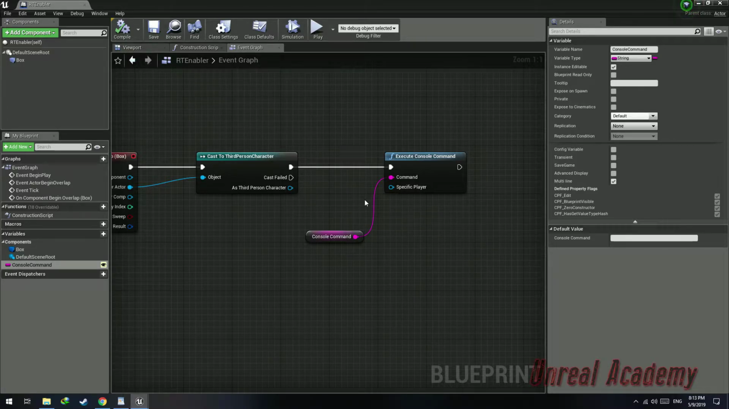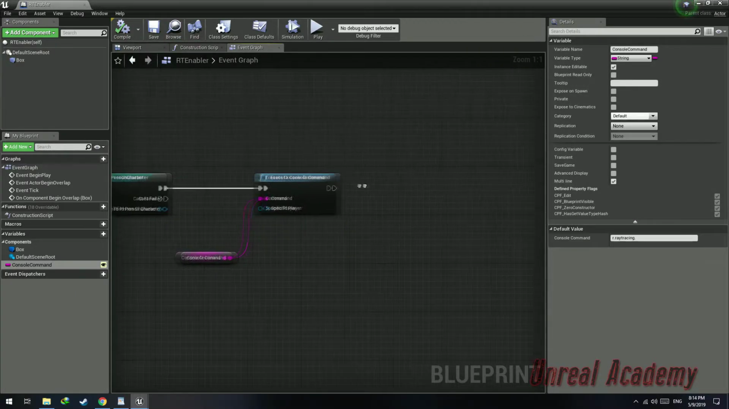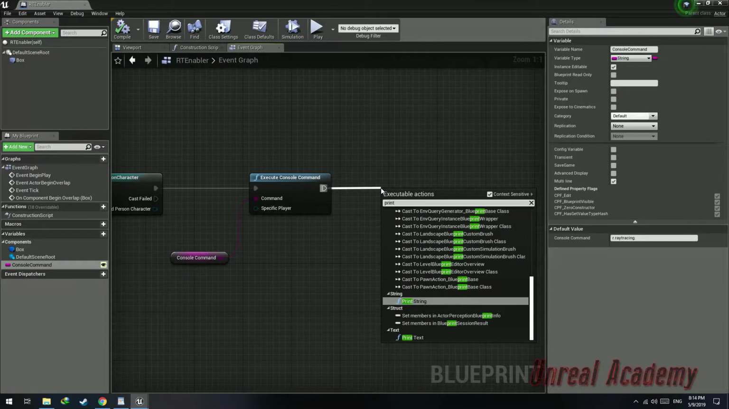Since every Raytrace console command starts with r.raytracing, we're going to set the default value to be r.raytracing dot. And now you won't have to type r.raytracing dot for every time you want to enable or disable specific Raytrace setting. Hit compile. Now drag out the execution pin of execute console command and search for print string.